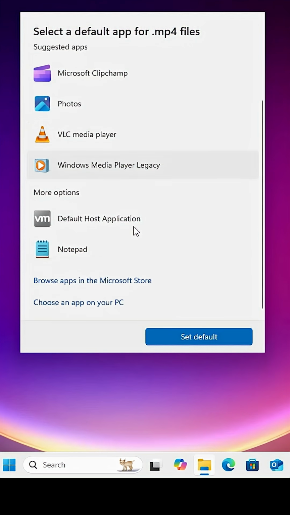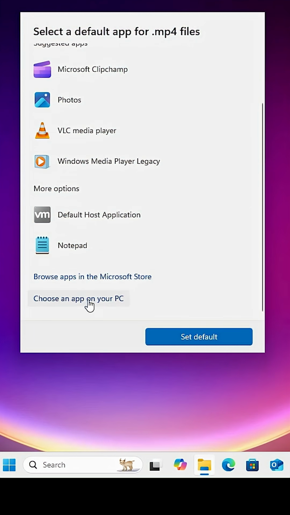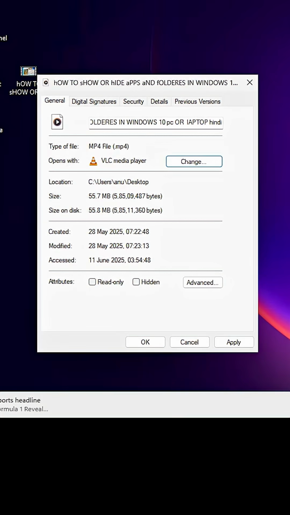Here we find many options. From these options, find VLC media player. If it's not found, then go to Choose an app on your PC. I found it, so I click on VLC media player and click on Set default. It is very important, click on Set default. Here we find Opens with has changed, click on Apply, click on OK.